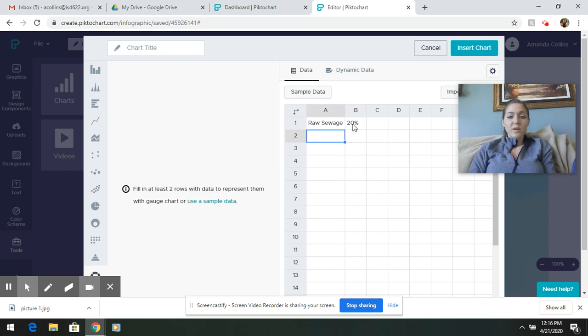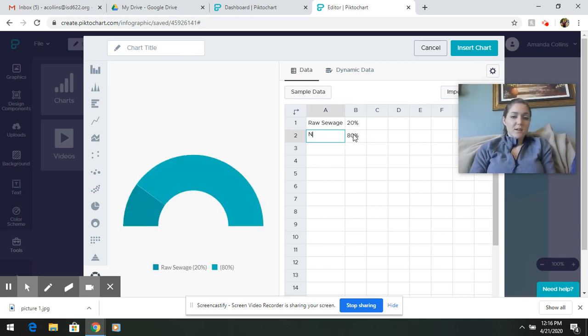Okay, so I have 20% of the river is raw sewage. That means 80% is non-sewage. It might be other pollution or it might just be plain old water. Okay, so if you're not good at math, what I did is I just took 100%, which would be all of the river, minus 20%, that's the part that's raw sewage, and I was left with 80%. That's whatever's left over.